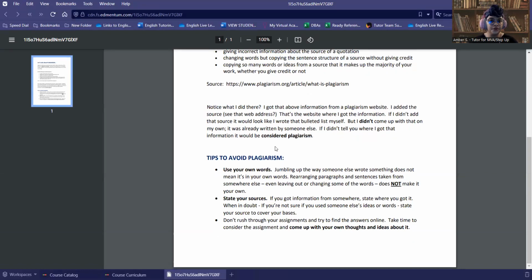So there's a couple tips to avoid plagiarism here. We've got use your own words, state your sources, and come up with your own thoughts and ideas. I know that sometimes that can be hard, trying to think about things in detail, but try to consider the way that you talk about things that you like, right? You usually want to give people details about the things that you like. Even if you are not a big fan of English, you have to try to get into the mindset of talking about it as if you care about it. And doing that will help you with coming up with your own thoughts, ideas.